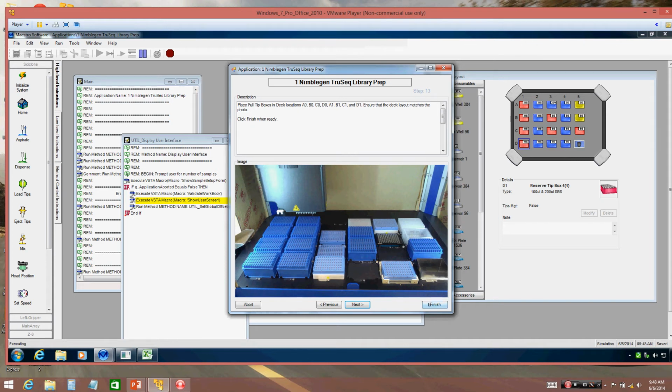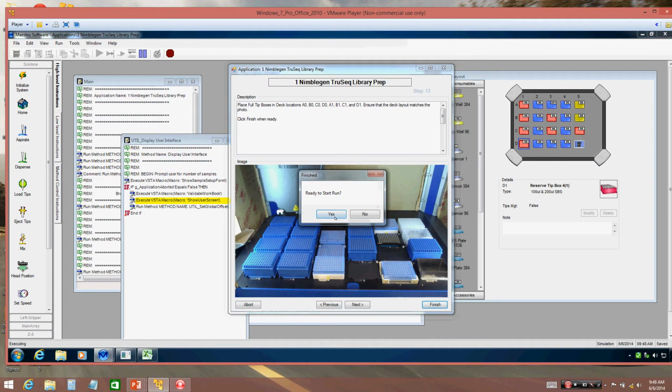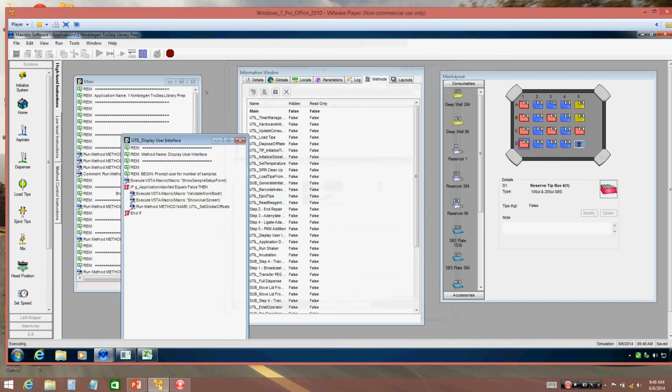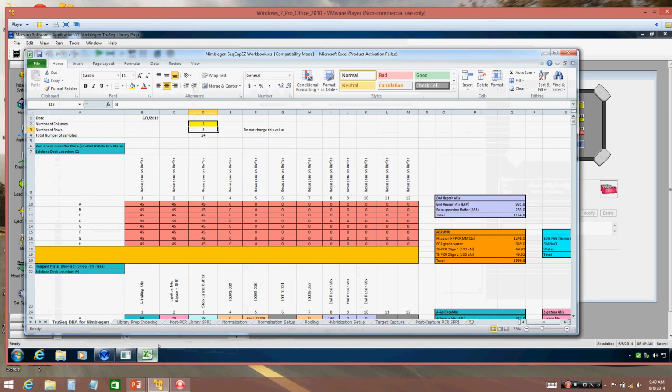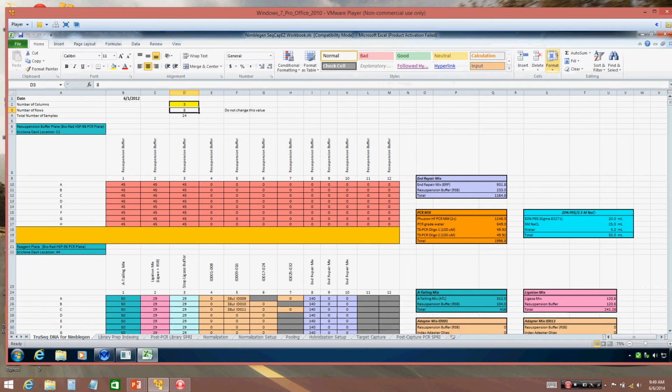When you're done, you click finish, and essentially the run will start. If I click finish, it's going to ask, do you want to start the run, and you can say yes. I'm actually going to stop this because I want to go into the Excel workbook and show you how easy it is for the user to control the number of samples and to calculate how much reagent to add to the plate.